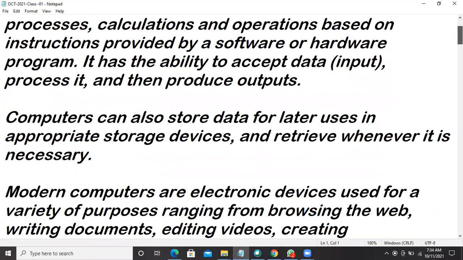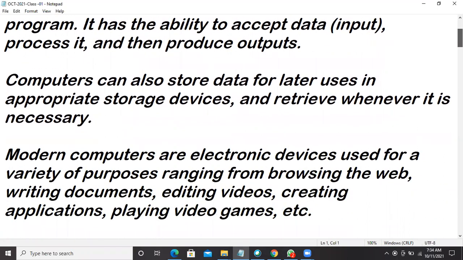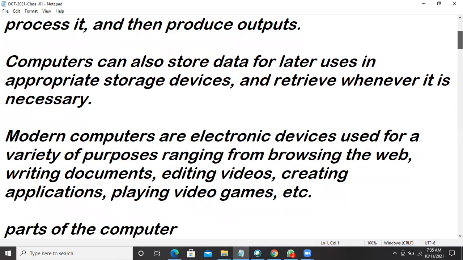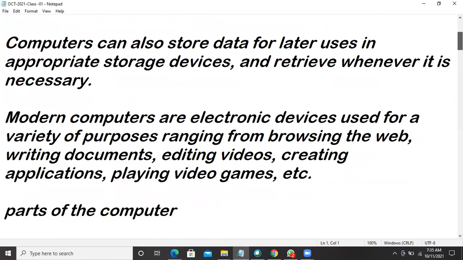And we have a number of computers. Modern computers are electronic devices used for a variety of purposes: browsing, writing documents, editing, creating application videos, so many things. We can use a number of applications on computers. According to their requirements, some people work only on editing, so they will use it for editing purposes. People who use it for gaming will use it especially for gaming. In those different ways we can use computers.